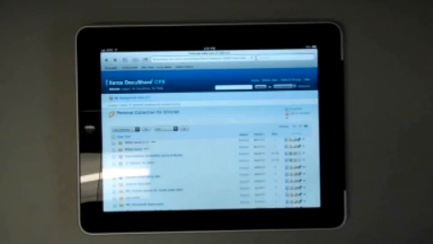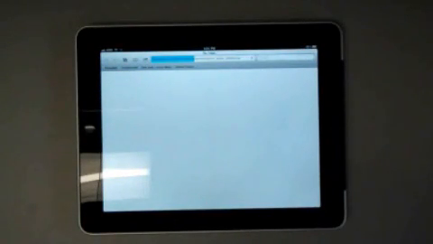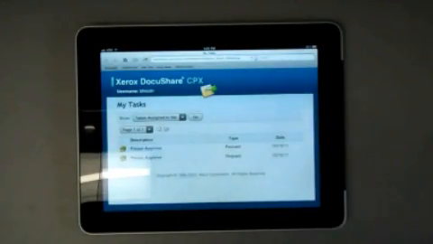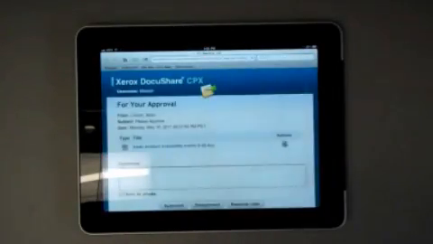Let's look at some of the other things I can do here. As I mentioned, from my own personal workspace, I have access to all the things I need to do in DocuShare. Let's go ahead and go into my tasks. You see that I can process workflow tasks sent to me. Please approve. Here I've been mailed a document to approve. It's a product availability matrix.